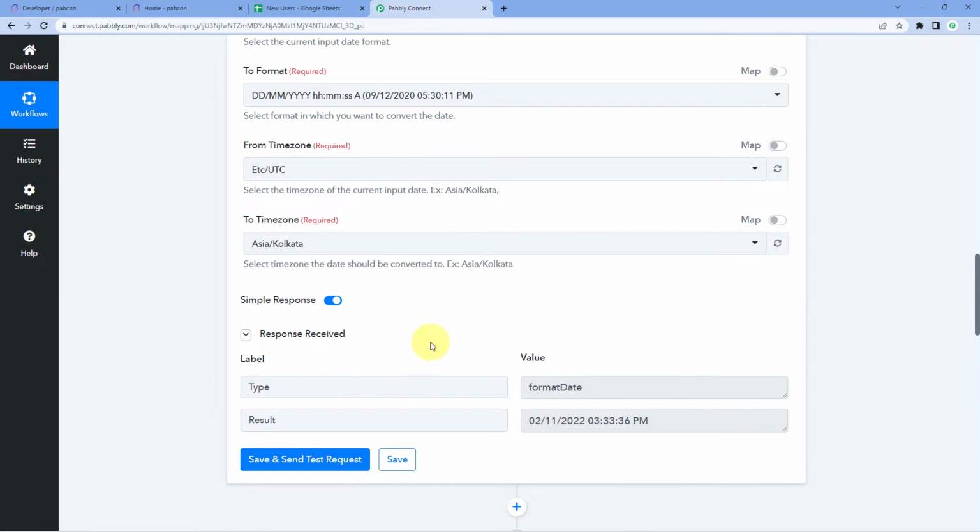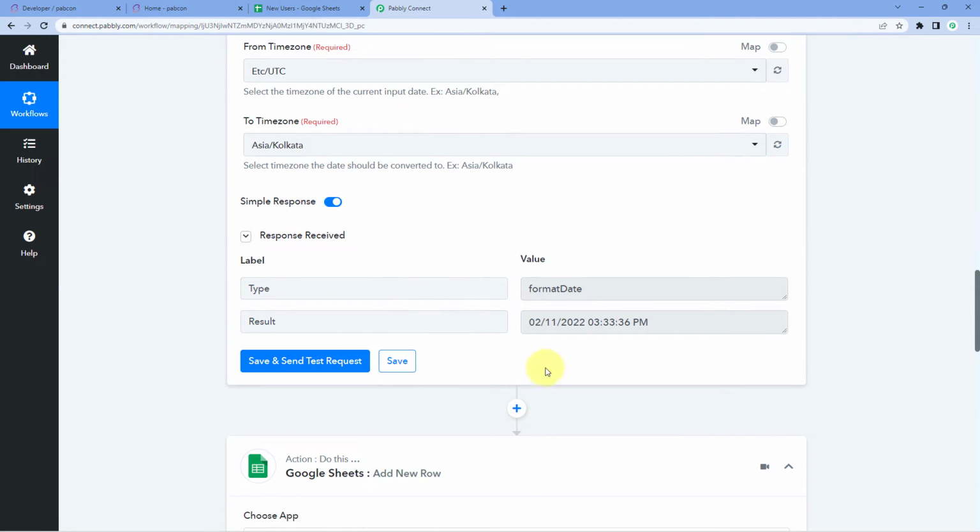After clicking on save and send test request, here we have received the response, and we can see that we have the same date and time but in a pretty readable format. So the 2nd of November 2022, that is today's date, and 3:33 p.m., that was the time when we created this account just now.